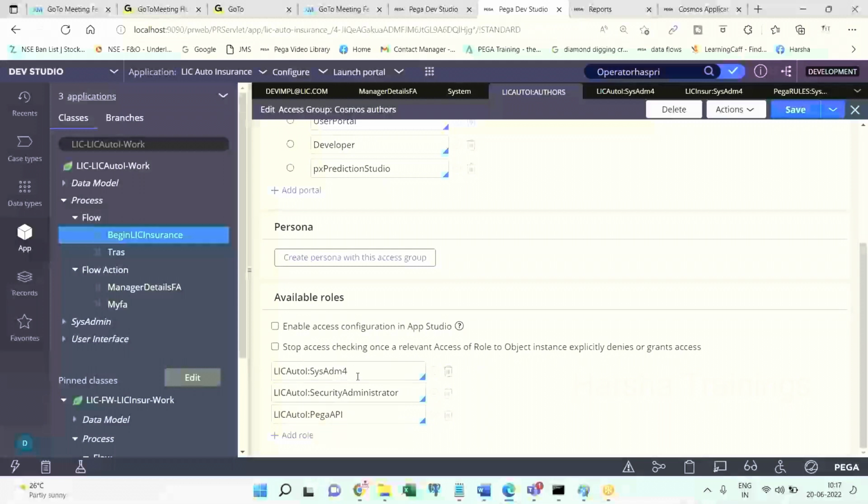In the first place, I am telling that 1, 2, 3 should be accessible to run the reports. In the second place, I am saying 4, 5 to be able to run. Both together, he will be able to run everything, right? But see here: stop access checking once the relevant access role to object instance explicitly denies or grants access. Don't bother about it, I'll tell you.